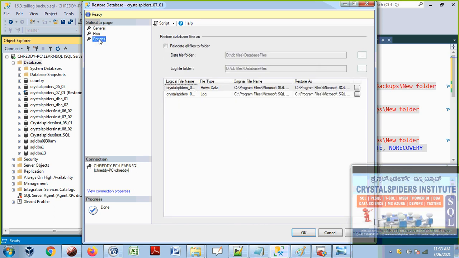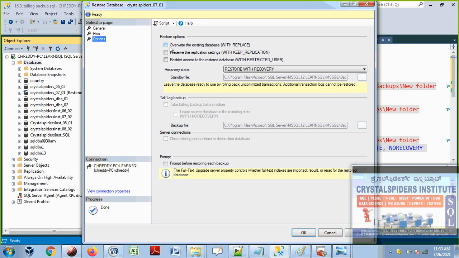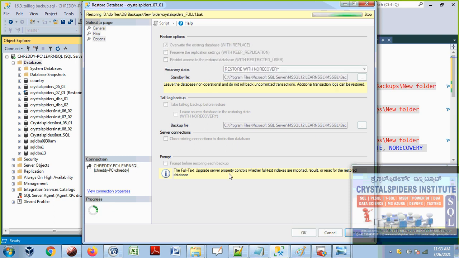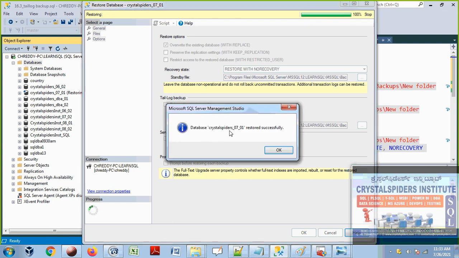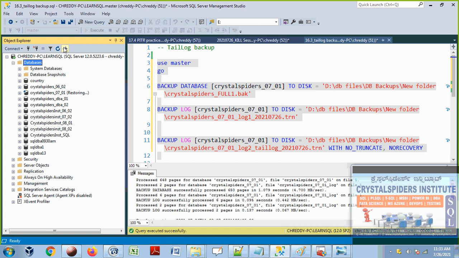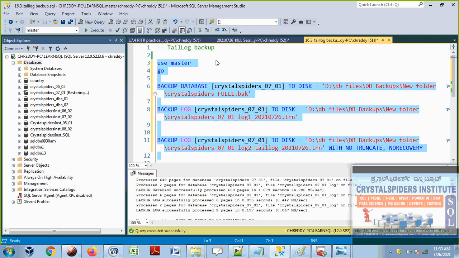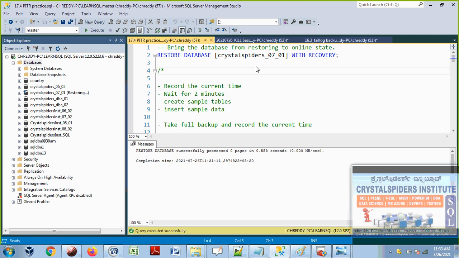So when I am going to restore, I am going to say with replace, restore with no recovery, and say OK. So all these backups are restored. See, all these backups are restored, and say OK. And still it is in a restoring state. I have to recover this database by using this query, restore database with recovery. Say that, now my database will be back to the normal state.